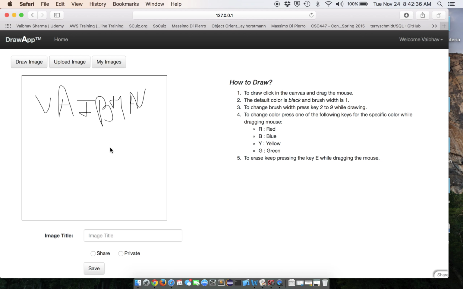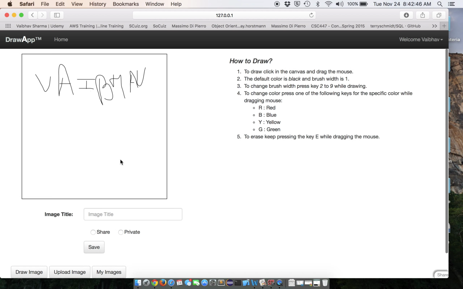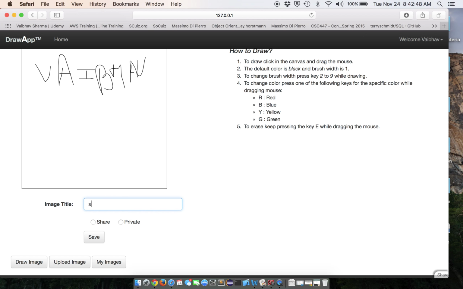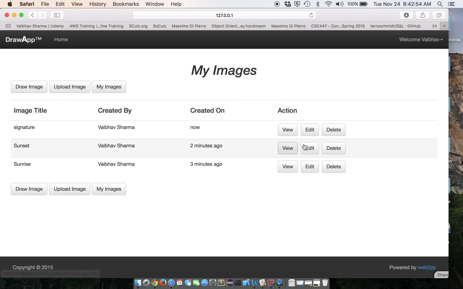Well, I don't like the eye, so let me just erase that as well. If I press E and drag the mouse, it will erase it, and I can draw a better eye. Now let me save this signature for me, and I'll make it private. Save. This is a signature.